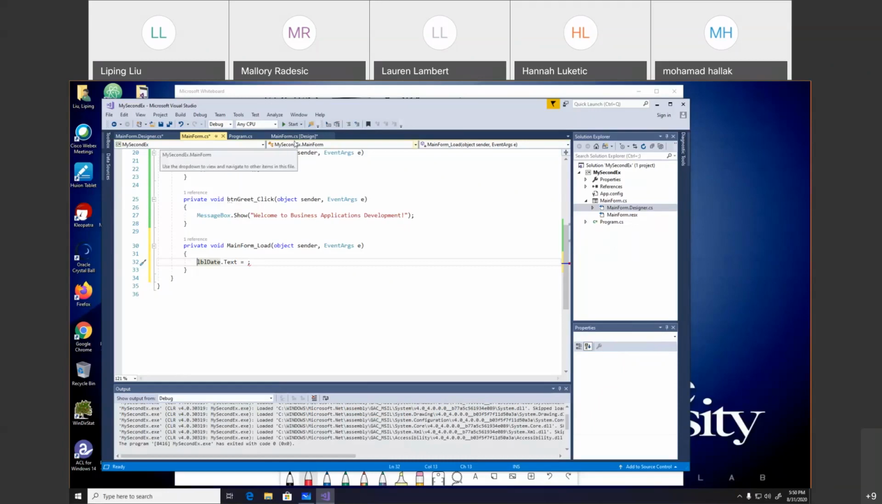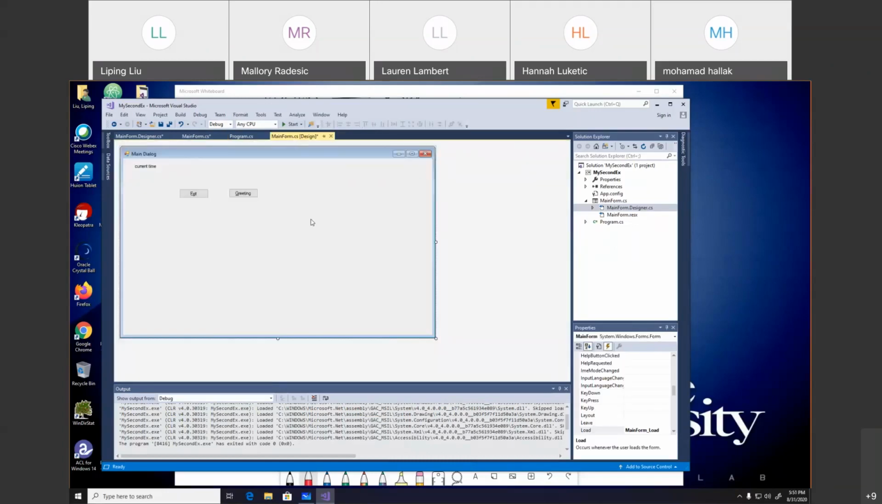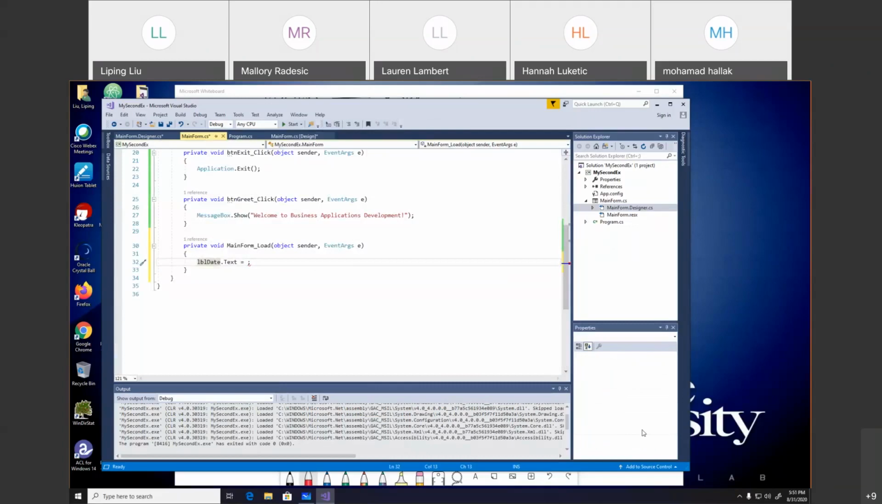So let's do it again. Let's make sure the form is selected. You can click anywhere on the form, all right? Don't double click. Form selected, and then you go to the events, and then you see the load event, right? Double click on that. All right, so now we are ready to write the code.